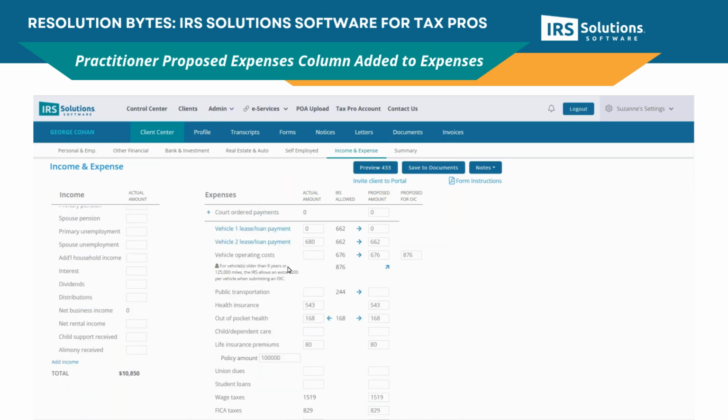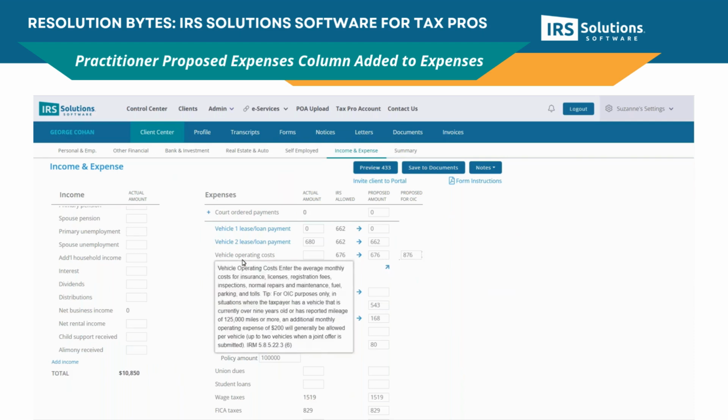Remember, if you have a vehicle that's more than 9 years old or 125,000 miles, for the offer in compromise, you would get an extra $200. And you would just click right there and it will populate it for you. Operating expense.